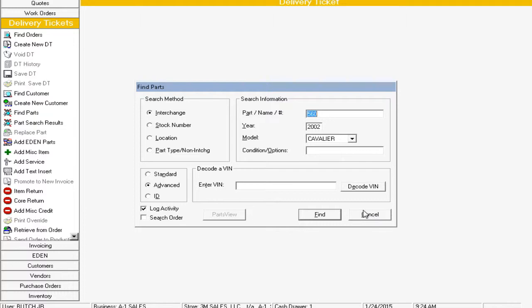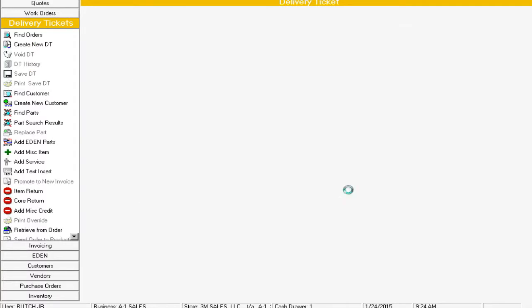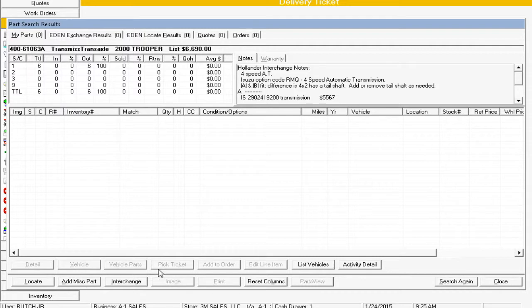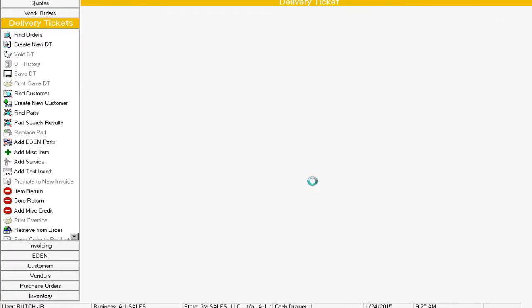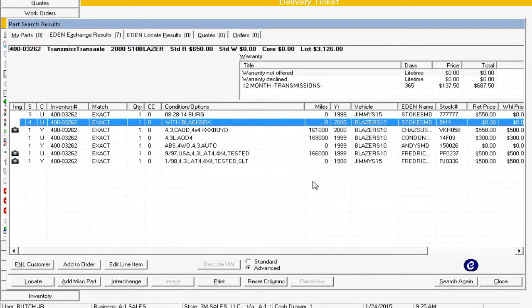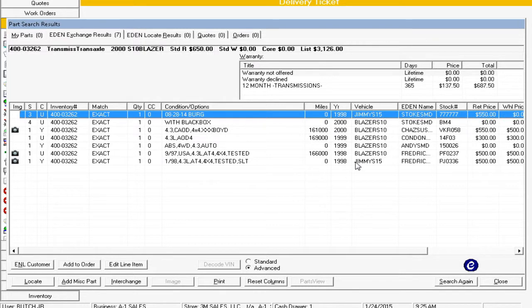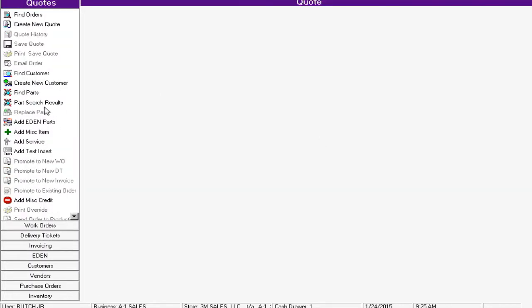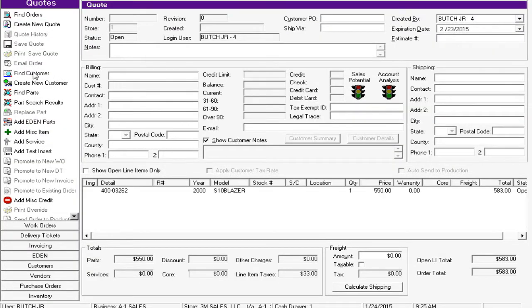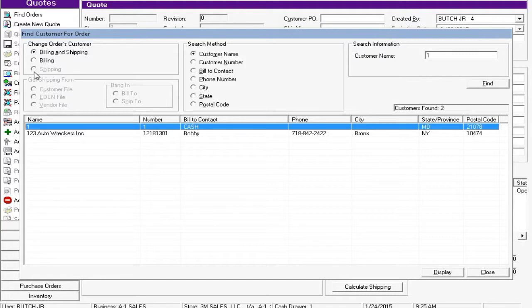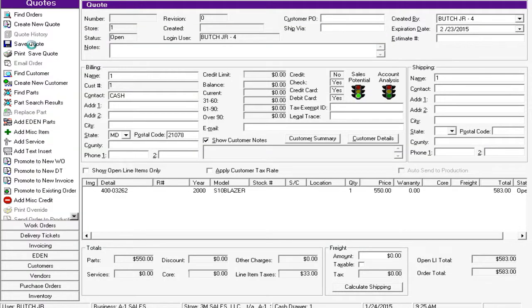Also, quotes. We talked about customers jumping around between yards, trying to beat prices. So let's find something you're showing. There we go. I'm in delivery tickets right now. I'm just going to jump back to quotes. Right there. I hit that button, it pulls up the last thing I looked at. Write a quote and I'm done.